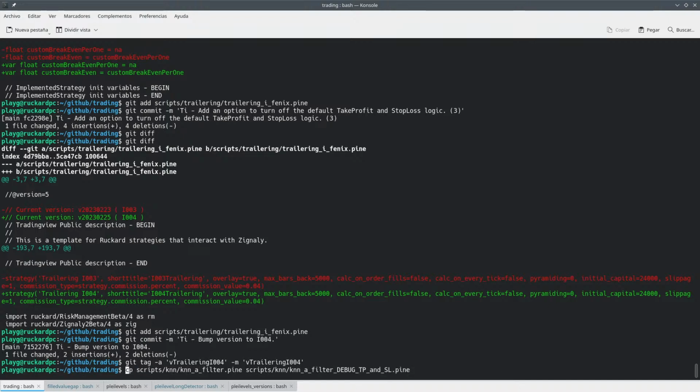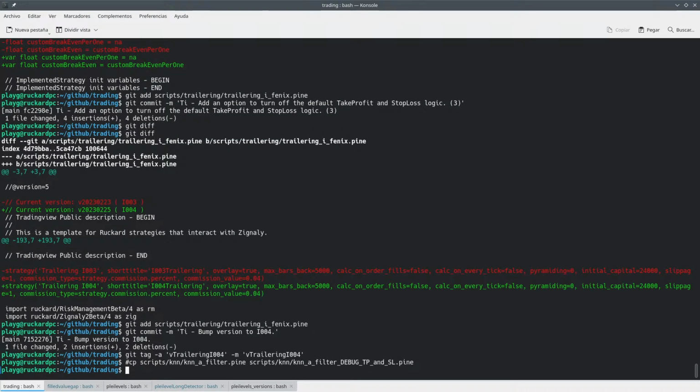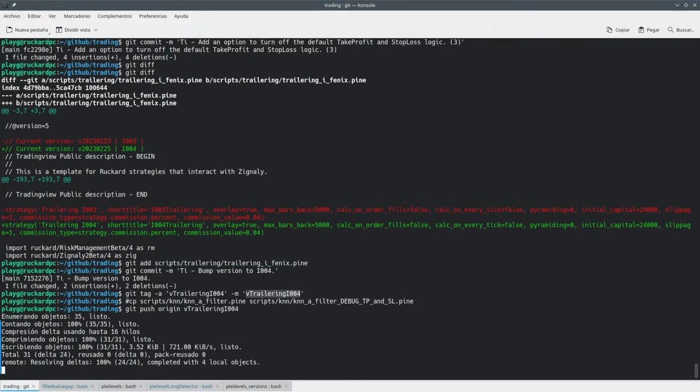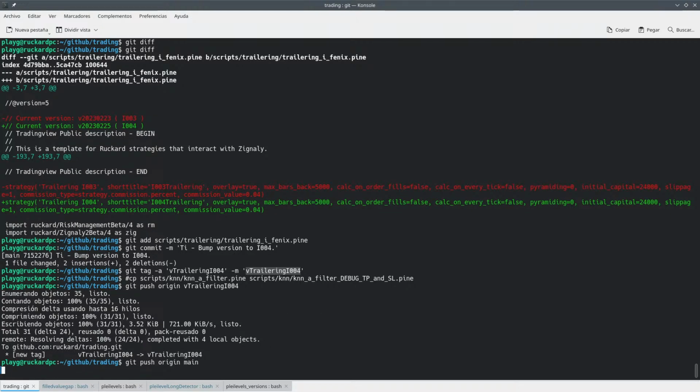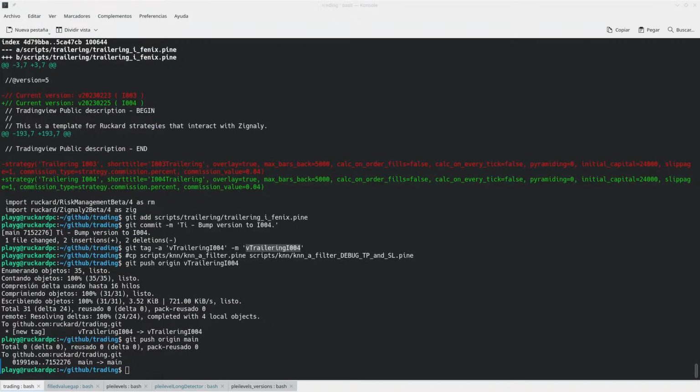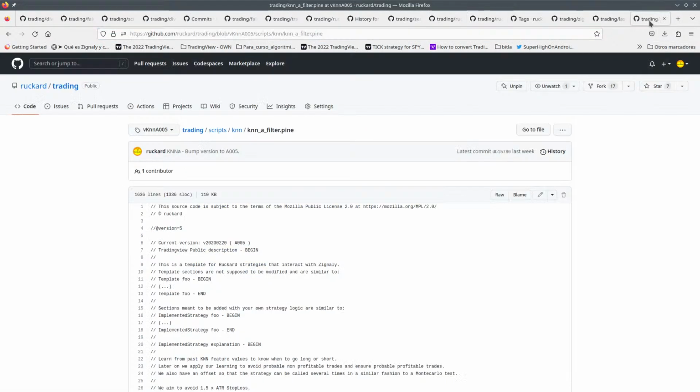CP, not CP, sorry. So hit push origin. Push origin main, and now I should be able to use it to find this strategy here.